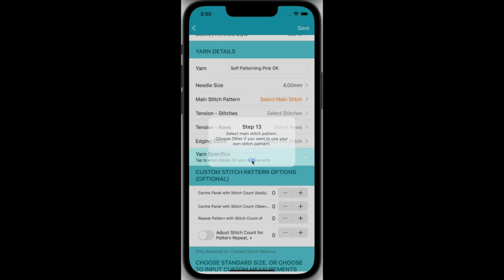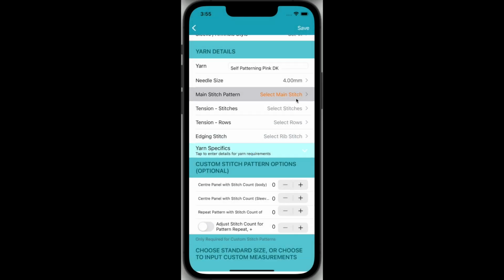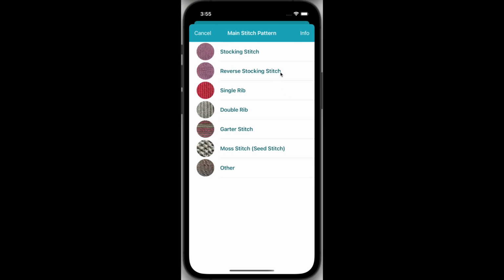There are several main stitch patterns to choose from. If you want to knit a stitch pattern that isn't shown here, just choose Other. I'm choosing the most common option, stocking stitch.